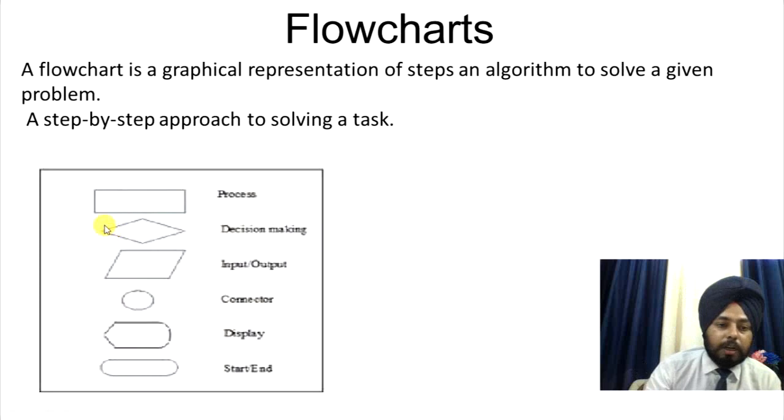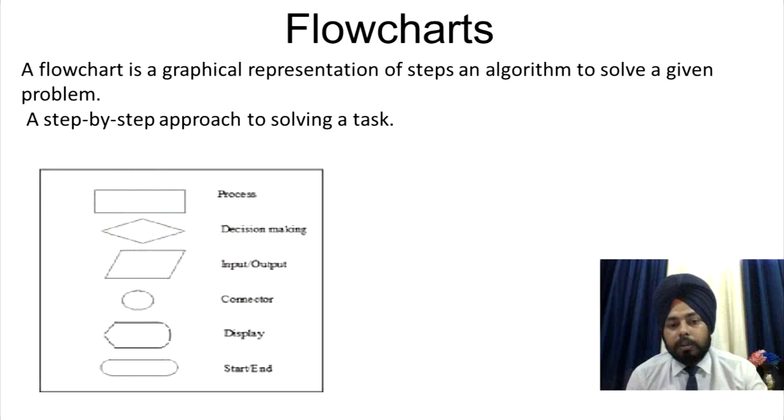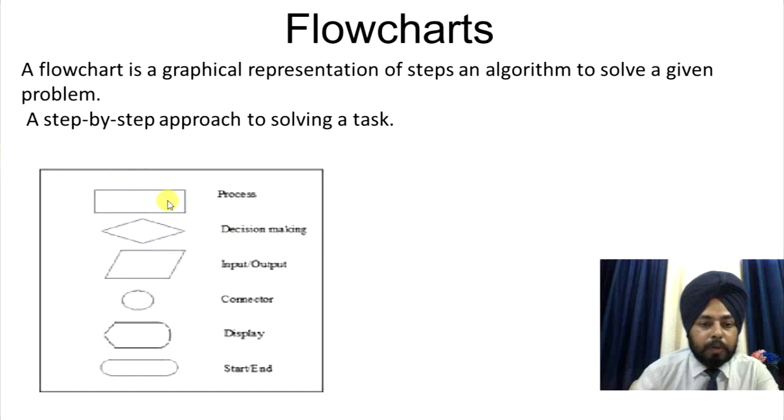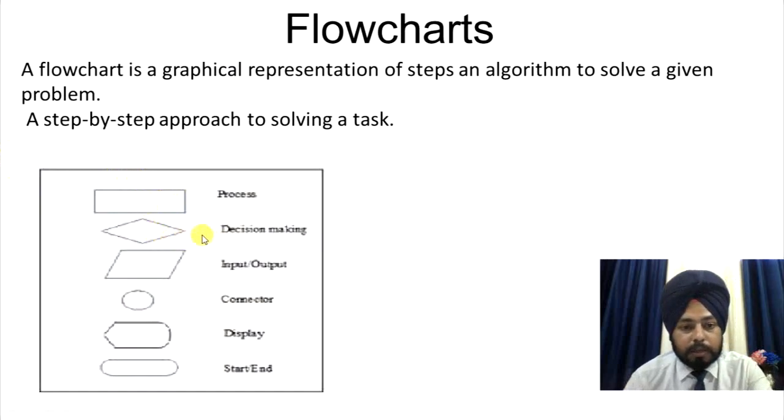In a flowchart, these icons are very important because they show the statements through which the flow is passing. This box is known as the process box, and this one is decision making. This one is used for input and output. The round circle is used for a connector. This one is known as display, and this oval shape is used to start and end the program.